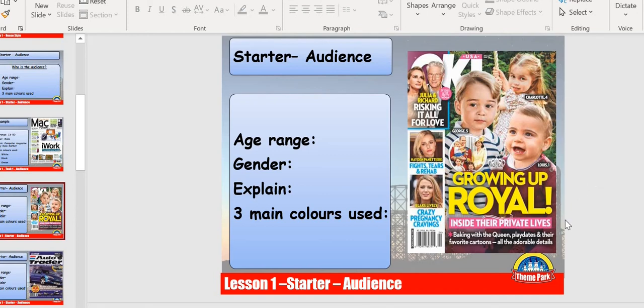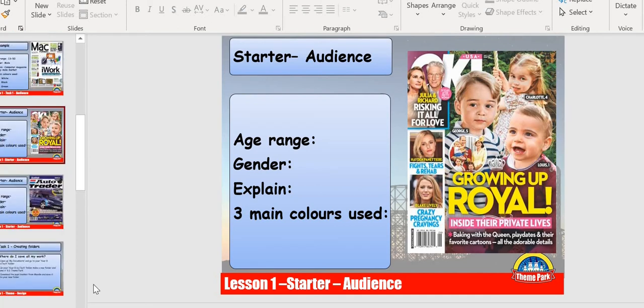So you could think about is it more female because of certain things, or is it more male? Do you know a female or a male that might read this magazine? And then you need to explain it as well. So you can think about a little explanation about why you picked that age or gender. And then you need to think about the three main colours used. Okay, so you can think about the background and what kind of writing they tend to be using.